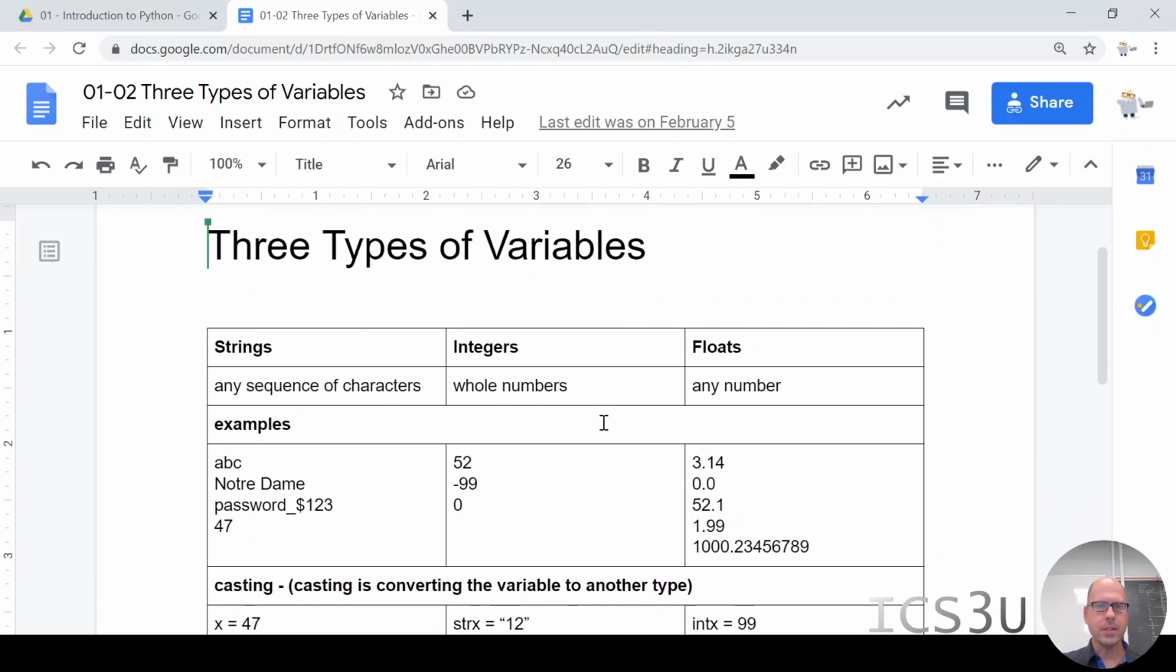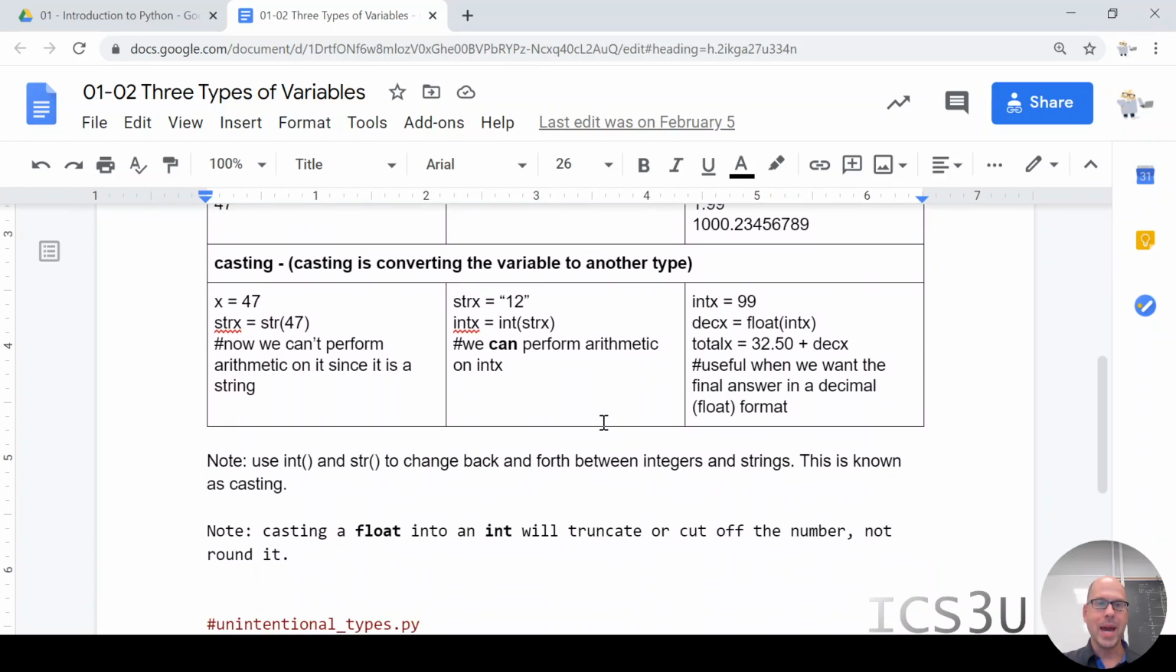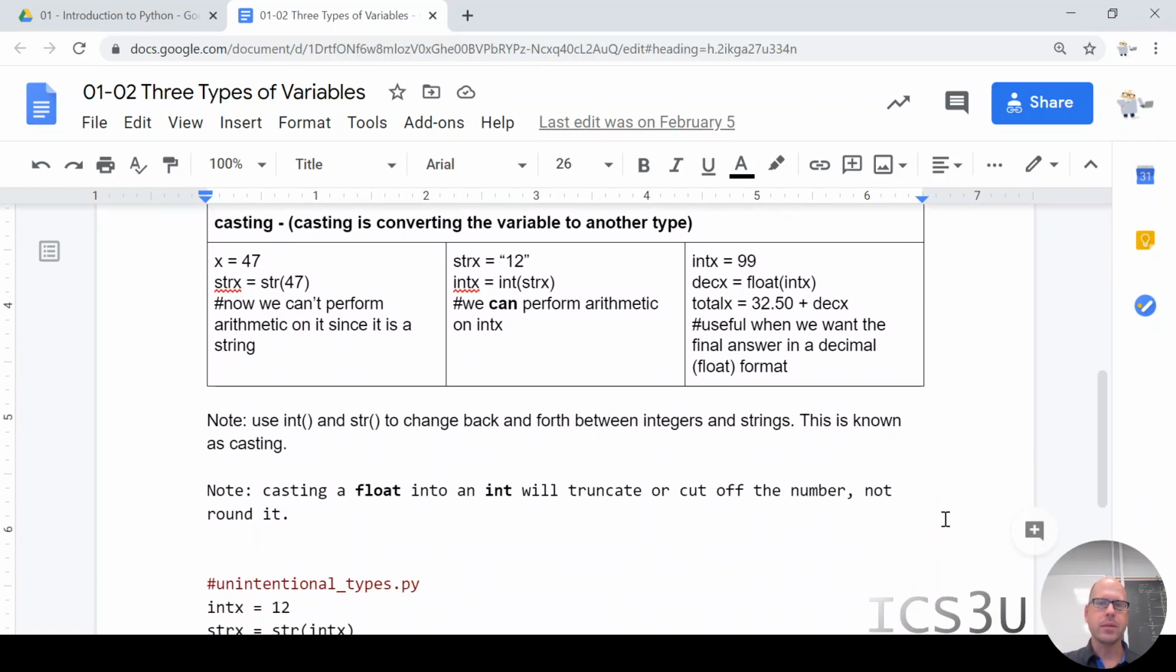Now let's look at the next section of this document. Pause it if you need to digest some of that. But casting. So casting is a way that we can convert from one type to another. So if you have 47, you store it in X. 47, without any quotes, if you do X equals 47 in Python, that will be stored as an integer.